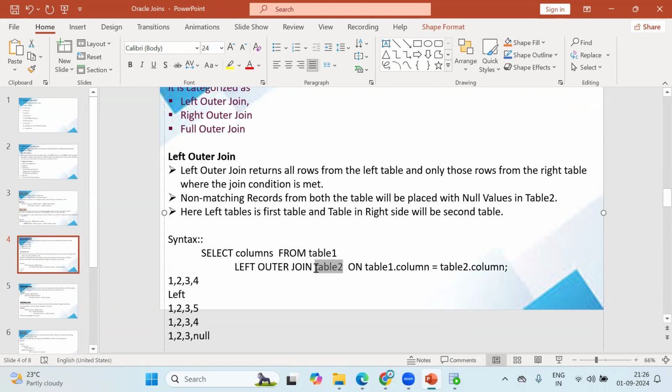And table 2 will get only matching records. Non-matching records will be placed with null values. So in a left outer join, the left table will get all the data, but the right table will get only matching records, as well as non-matching records. Non-matching records in the table 2 column will get null values.